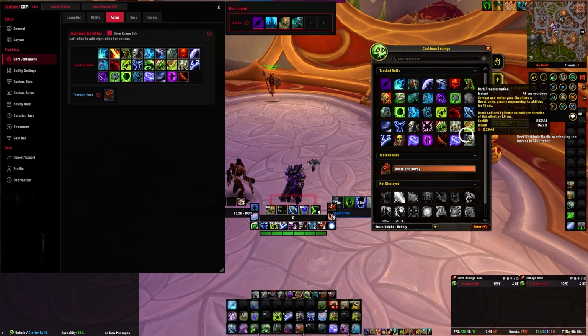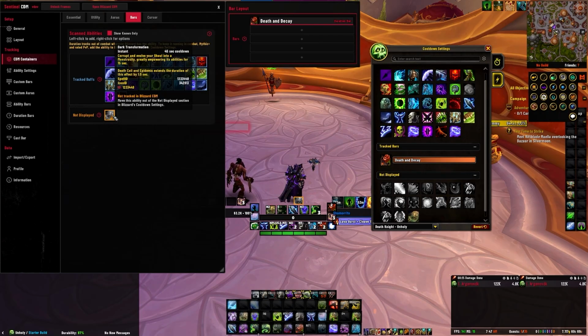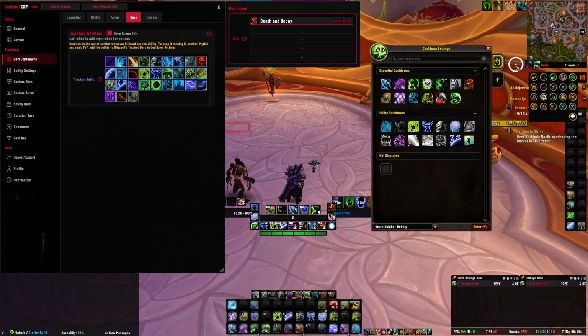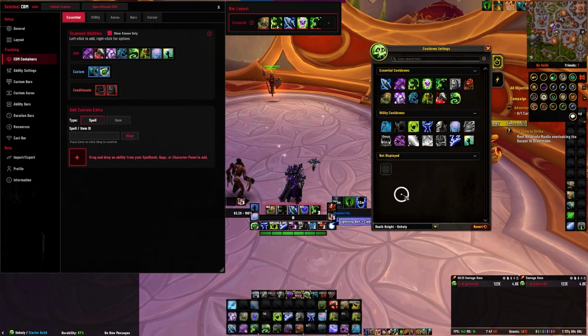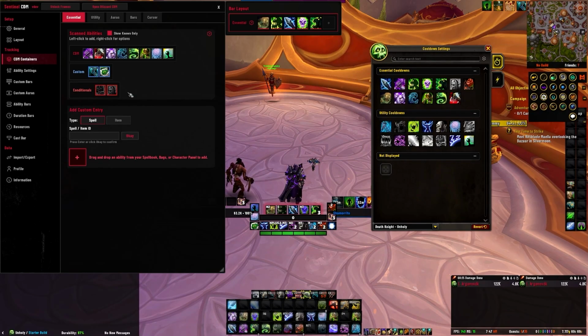Now if I were to move something into the actual not displayed, it's going to show in the not displayed section. So this goes for the CDM container for the spells and the buffs. So if I were to go to Essential and move something out, it's going to get its own rail saying that it's in the not displayed section, and it's going to have the hover icon explaining that it's in not displayed and you need to move it into a category. Moving it into a category removes it.